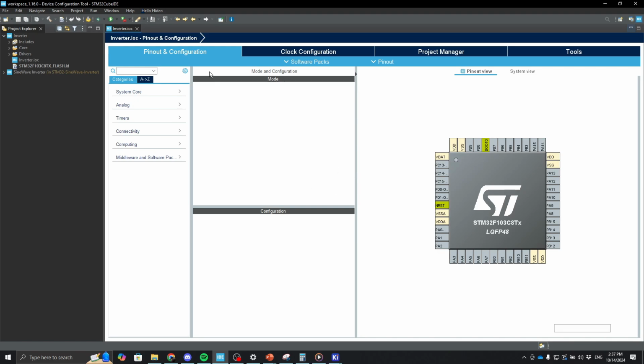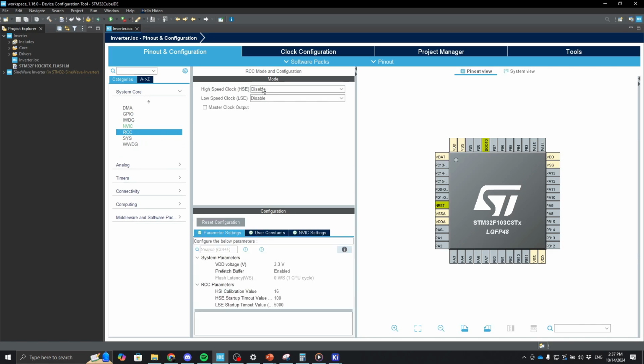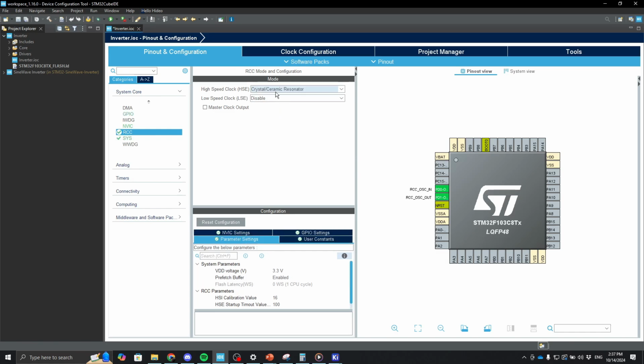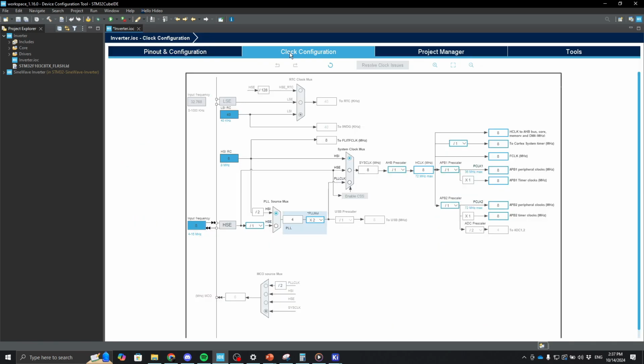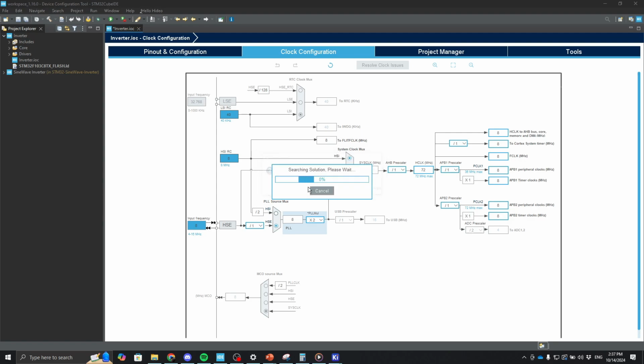It will open this, and first you need to configure your clock speed. Go to System Core, go to RCC. Here we will use the high speed clock from the external crystal. Choose this one, and then go to clock configuration and click here. We will use the maximum clock speed, 72, just press enter and then OK.